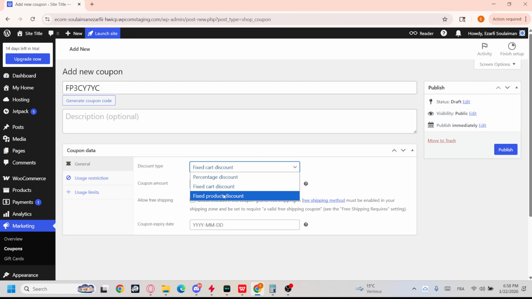So you only need to enter the coupon amount. So for example, we'll go with fixed products discounts. We'll enter the coupon amount, for example 15, and after that we'll go with allow free shipping if you want. If not, just uncheck that box. And then just go and enter coupon expiry date, okay? 2 months from now, 1 year from now, so it's up to you.